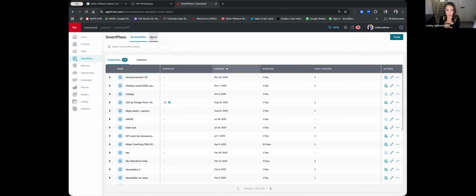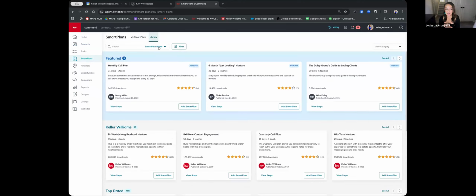Upper part of my screen where it says library, I'm going to select that. And like I had discussed in my slide deck, we're going to discuss the top 10 smart plans that you can place on your people starting today. And I believe these smart plans that we'll go through are going to really include almost everybody in your database except for a few.